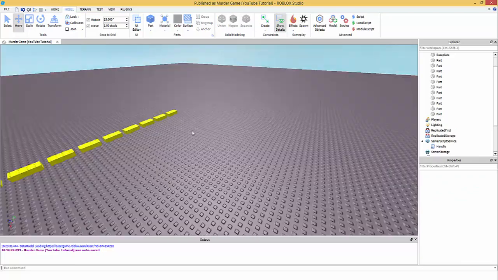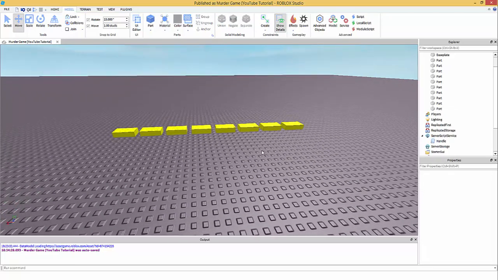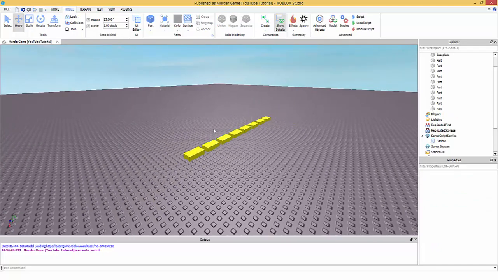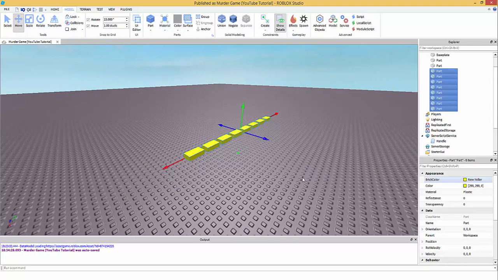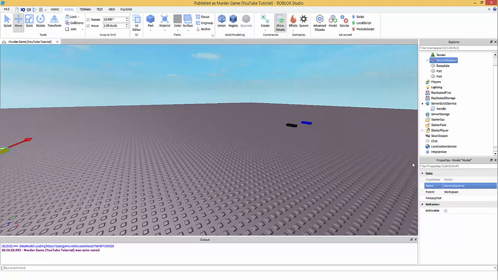So 1, 2, 3, 4, 5, 6, 7, 8, 9, 10. So get rid of that. So say I have just 10 players, then we'll do this. Okay, so now we're going to select this, Control G to group. We're going to name it normal spawns. Okay.